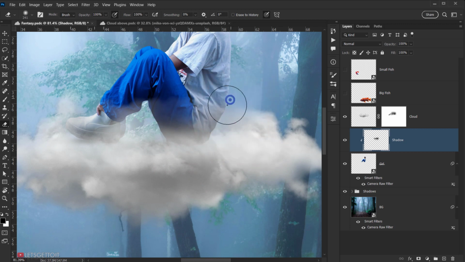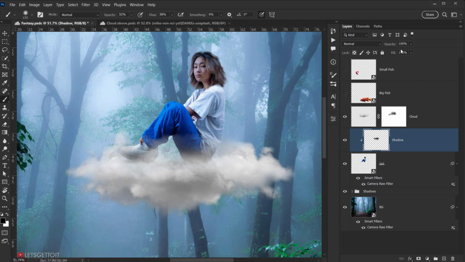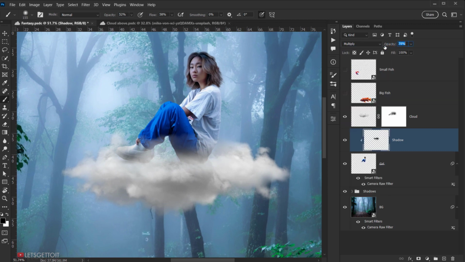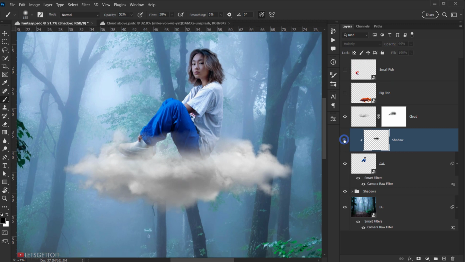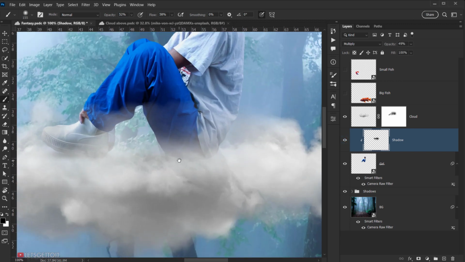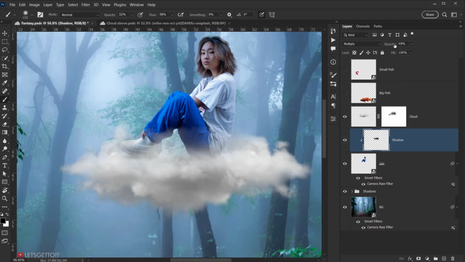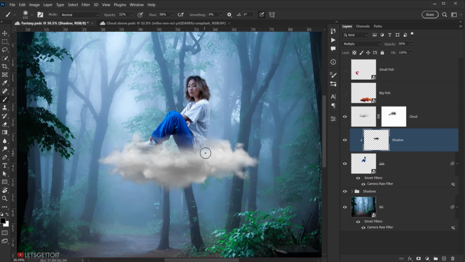maybe not in this part, so let's just, okay, something like that. Then change the blending mode to multiply, and bring down the opacity to like 50%, to give it that shadow look. Maybe this like 30% or 35. Alright, I think it's okay.